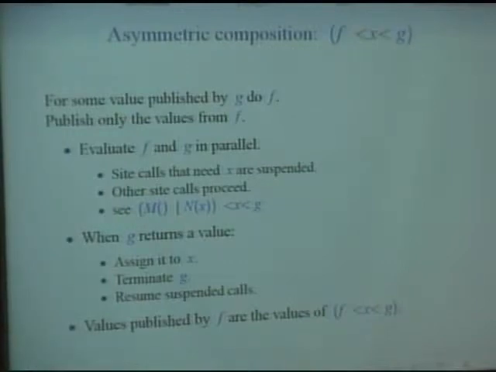So this is the manual. This is a manual. We're finished. And, well, we're almost finished. There is just one more concept.